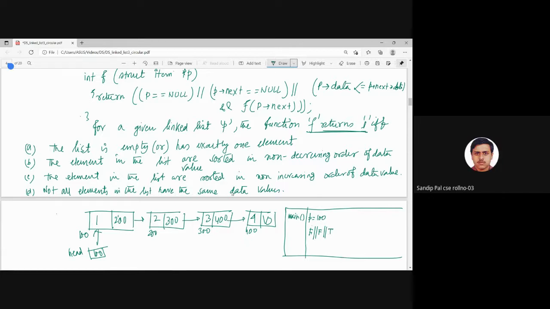And then AND f of p next, meaning p next is 200, so f is called again with f of 200. Now p is 200, so again the first condition is false, the second condition is false, and the third condition is true: 2 less than or equal to 3, so this will be true. And f of next means 300.